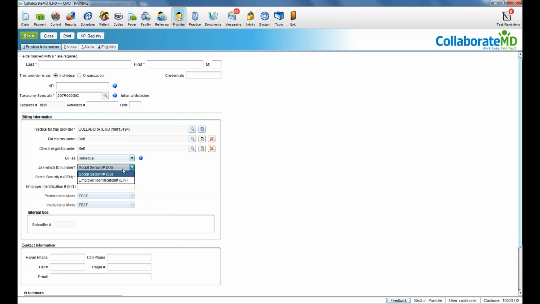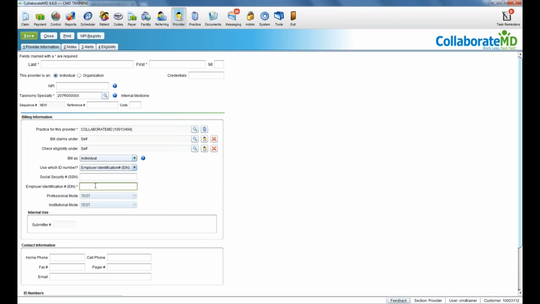In the Use Which ID Number dropdown, select if the provider bills with a Social Security number or the EIN number, and then populate the number in the corresponding field. So again, just to clarify, you're selecting one or the other, right? And you're only going to fill in either the social or the EIN number. Now, this number is going to populate into box 25 of the professional claim form or box 5 of your institutional claim form.